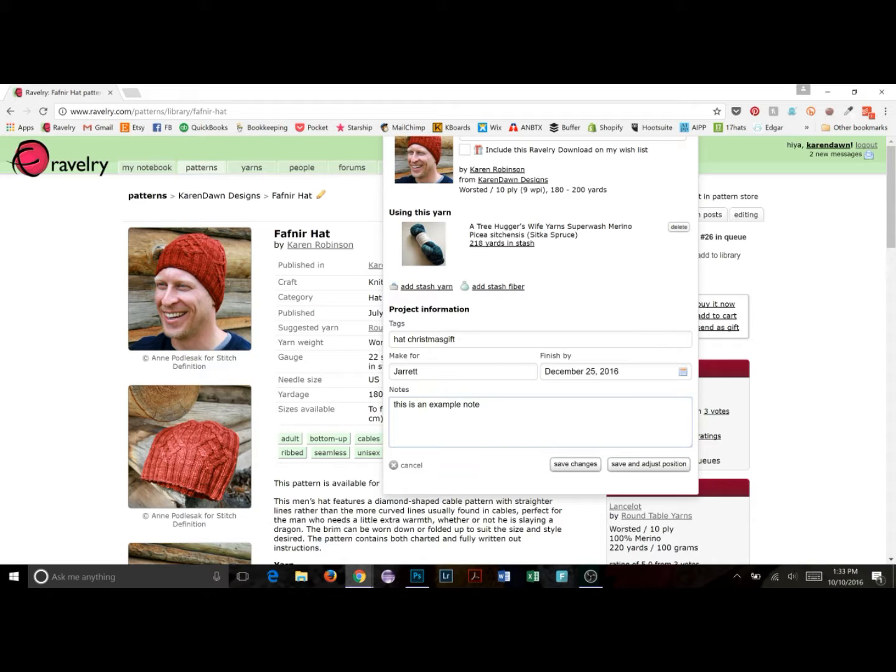So now I have filled in all of the information, and I have two options. I can save changes, or I can save and adjust position. Save changes is going to automatically save this to your queue and put it at the very bottom of your queue. Save and adjust position will allow you to choose where in the queue you would like this project to be. So since save changes basically just closes out this window and adds this to the queue, I'm going to show you save and adjust position.